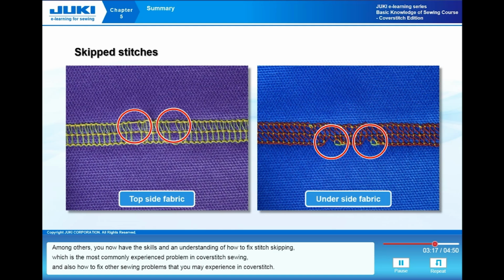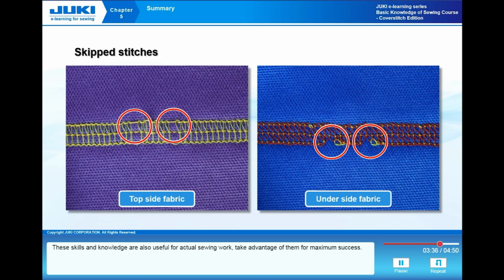Among others, you now have the skills and an understanding of how to fix stitch skipping, which is the most commonly experienced problem in cover stitch sewing, and also how to fix other sewing problems that you may experience in cover stitch. These skills and knowledge are also useful for actual sewing work. Take advantage of them for maximum success.